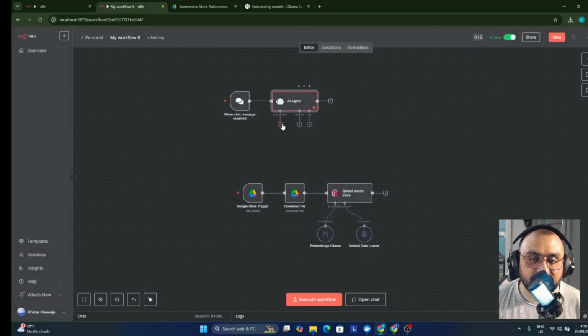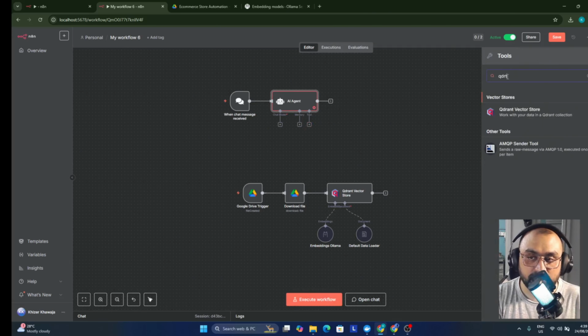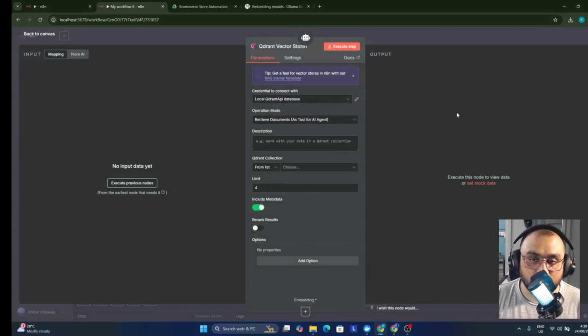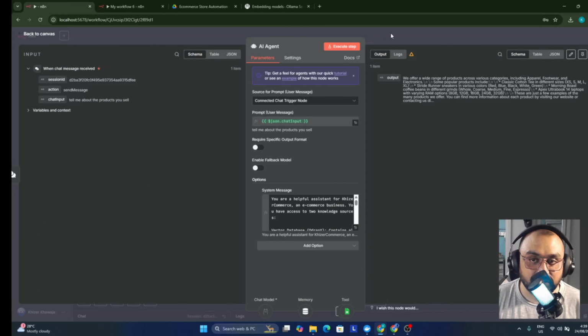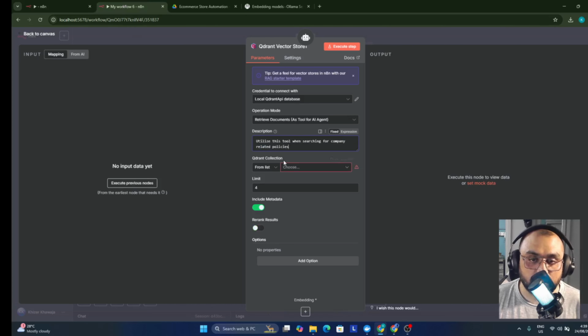Now you'll notice that we need to add a chat model, a memory to the AI agent, and tools. Inside the tools, we're going to add two tools. One is going to be Quadrant, which is a vector database. Inside Quadrant, we also need to give it a description to tell the AI agent when the Quadrant vector store is going to be used. The description that you will add over here is: utilize this tool when searching for company-related policies. Let's go ahead and add that.